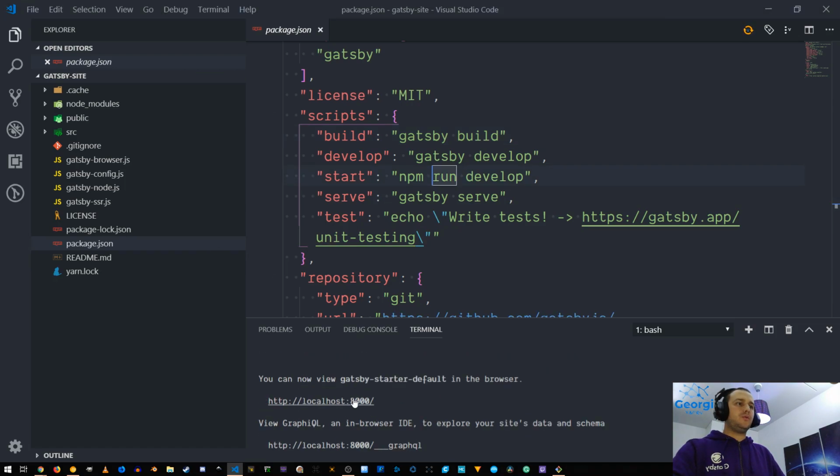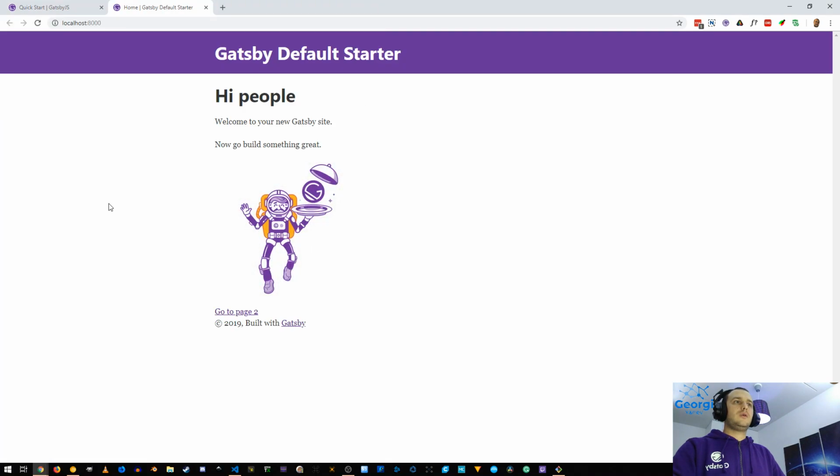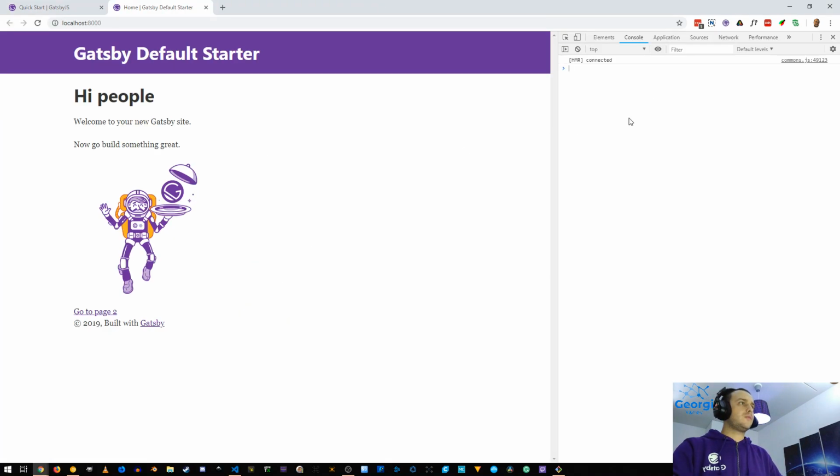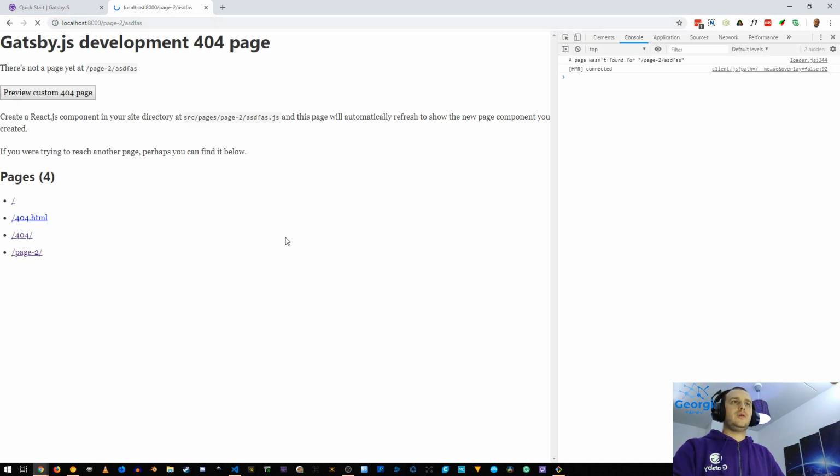And so here we are with the default starter. It's a very simple starter with just a couple of pages, as well as an error handling 404 page.